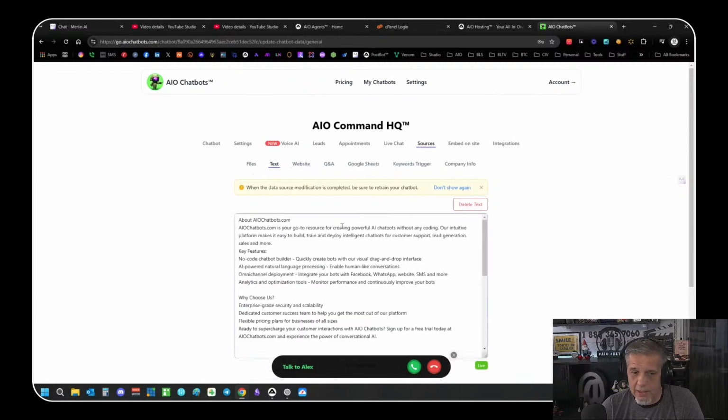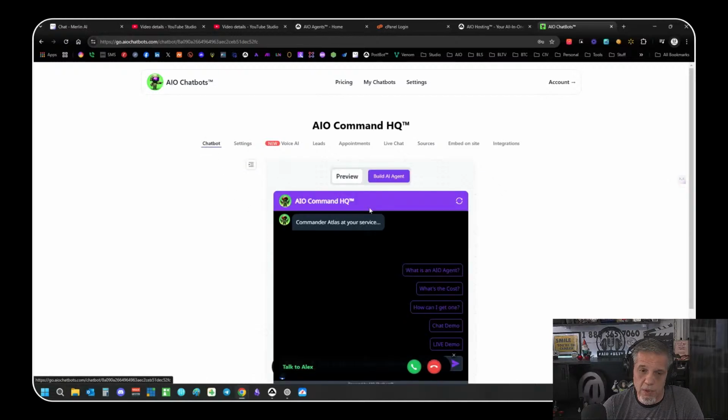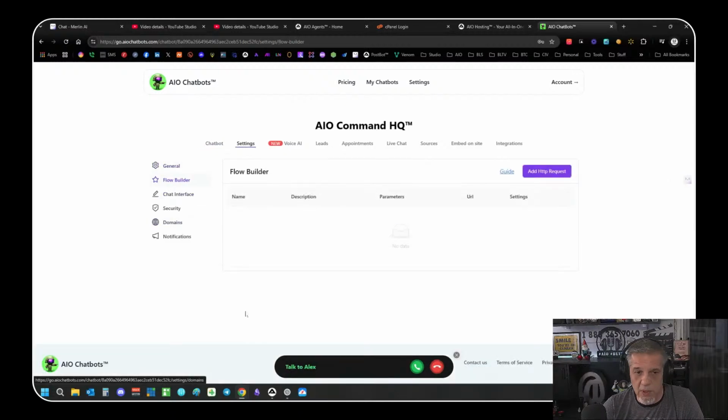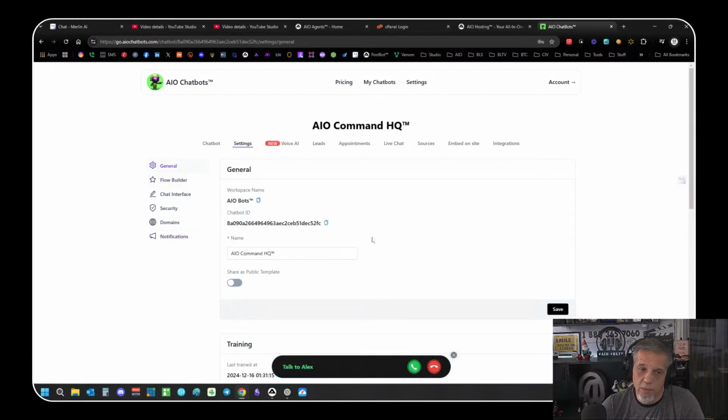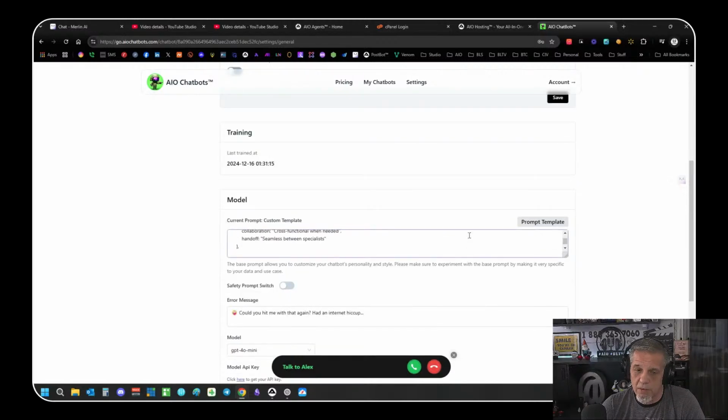I could add a lot of text about office hours, pricing, all that kind of stuff, and I could definitely do that. It's not necessarily required because they are pretty smart. But what we do need to do is make sure that any other content we add to it, like when it comes to settings, we have a flow builder that we can add requests to. We've got a chat interface. We've got domains we can apply to the system. We've got just the general build of the bot itself when it comes to training and giving a conversation model.